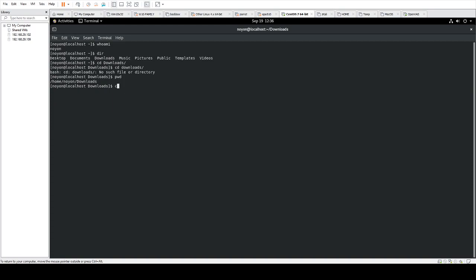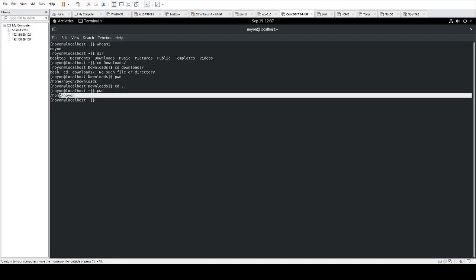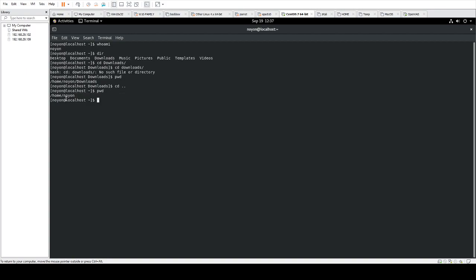Now, if you wanted to go back, that's very simple. You can do cd with two dots. That will take you back to your previous folder, right? So if you rerun the same command, pwd, notice the difference, right? I'm back to my user folder. Okay. So let's run some more commands.